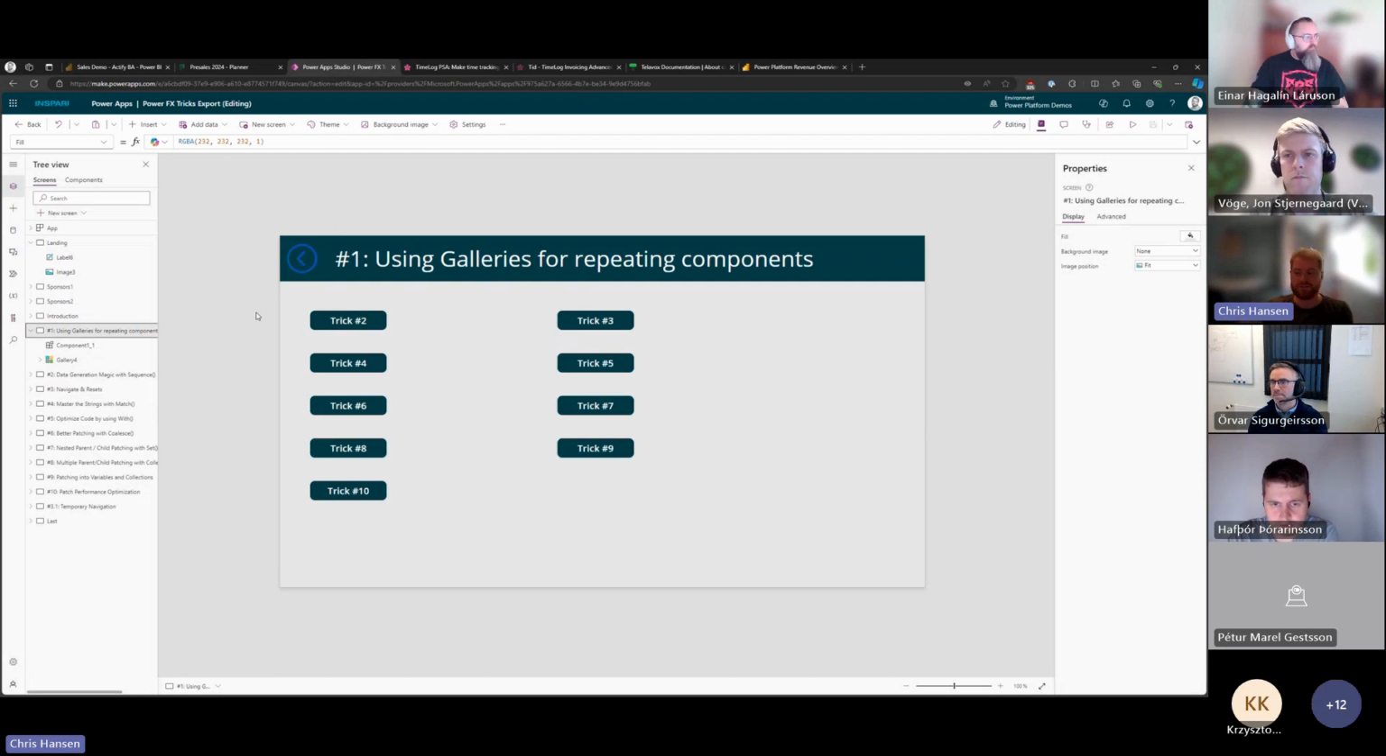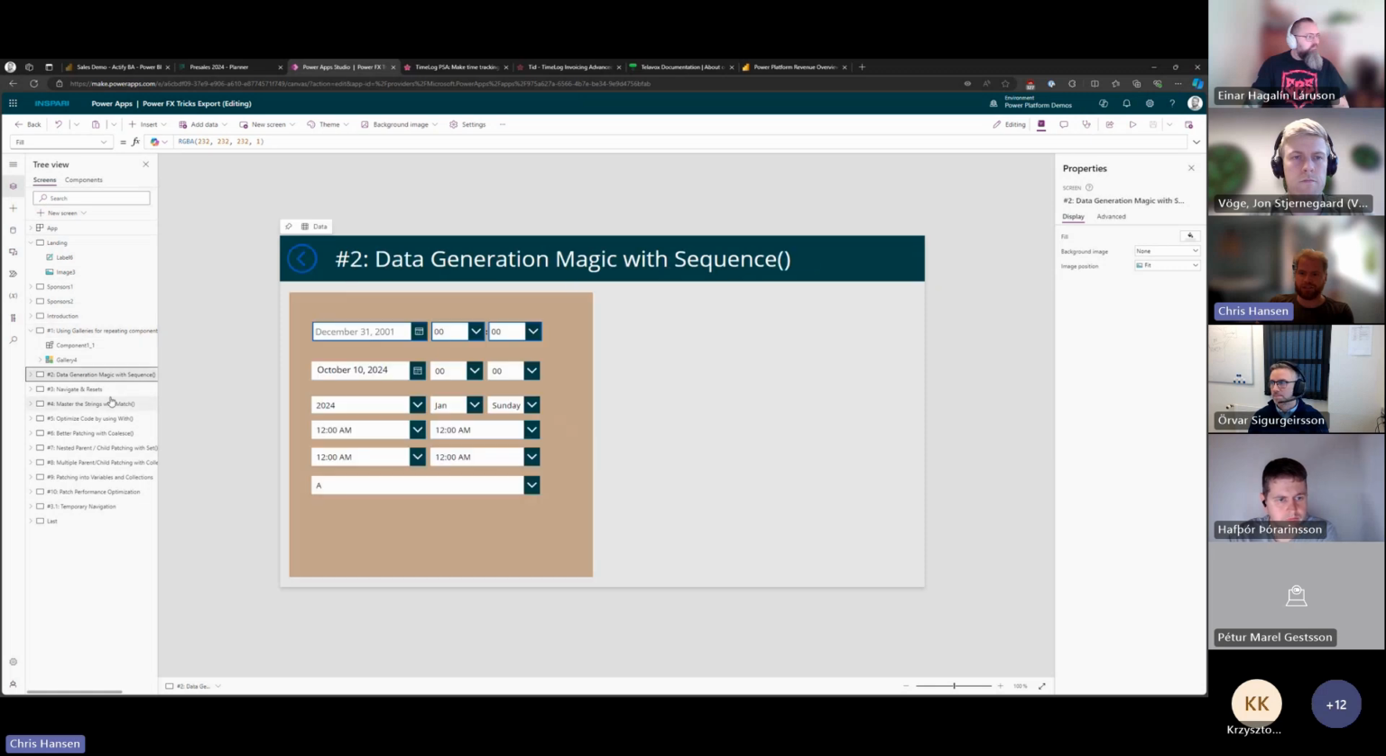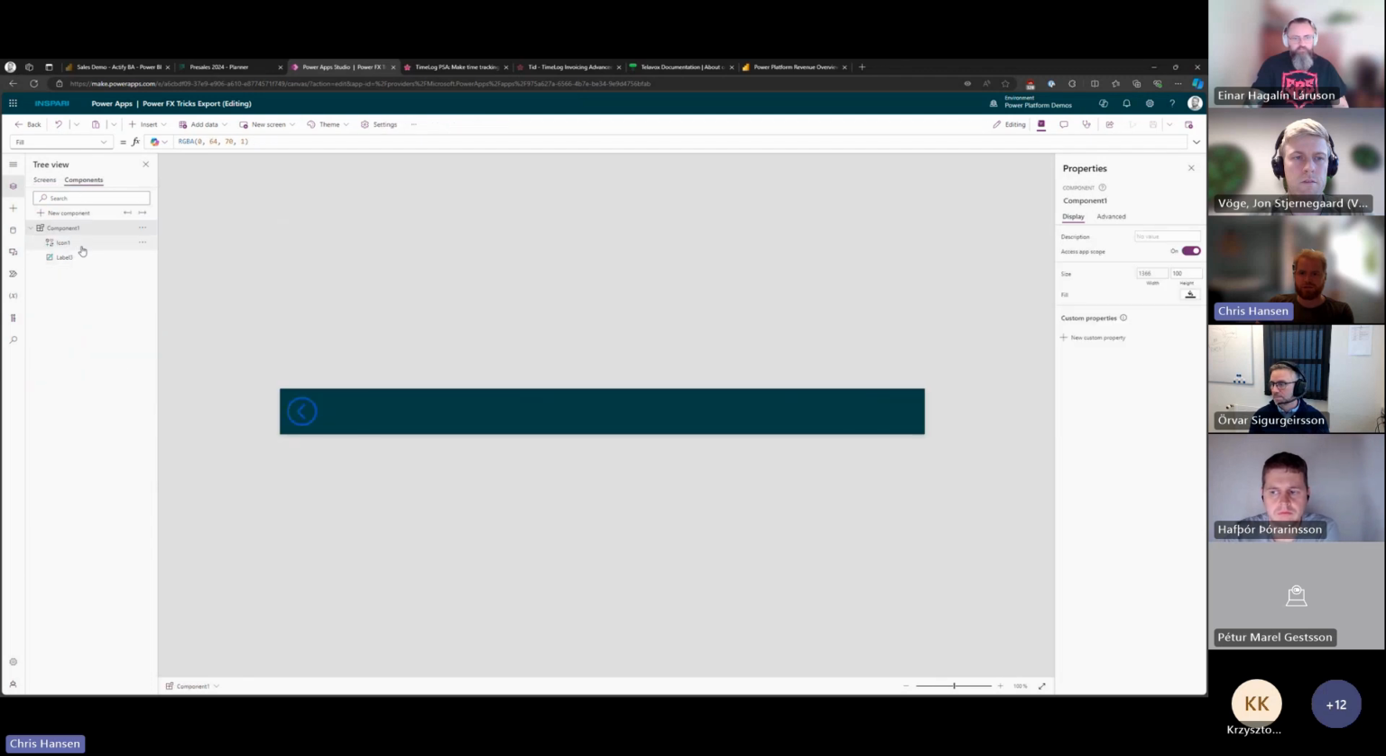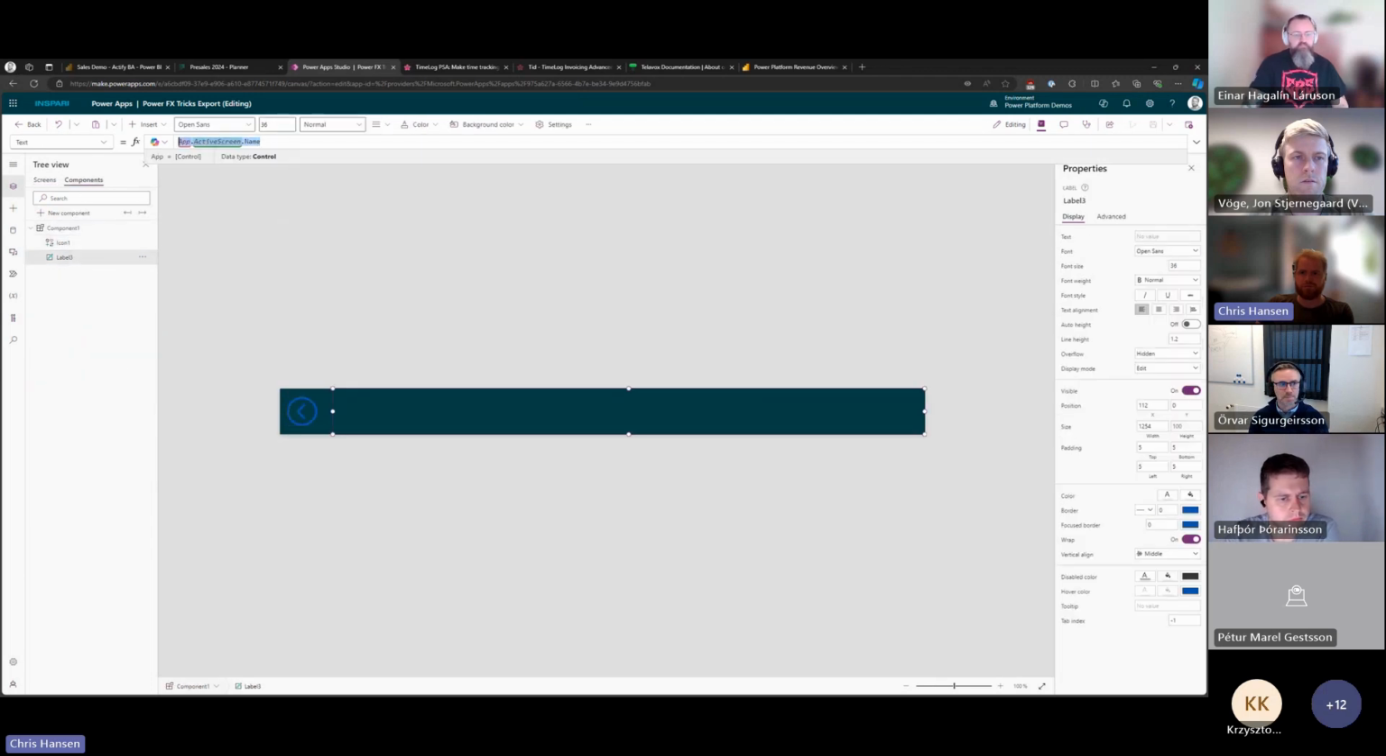And just before we get too deep with it, the name here, using galleries for repeating components, changes every time. It adopts the name of the screen out here. So if I change this name, it changes the header here. And that's also managed inside the component, where we refer to the application's active screen's name. There's a surprising number of hidden properties in that App function. Yeah, it actually gets quite crazy.